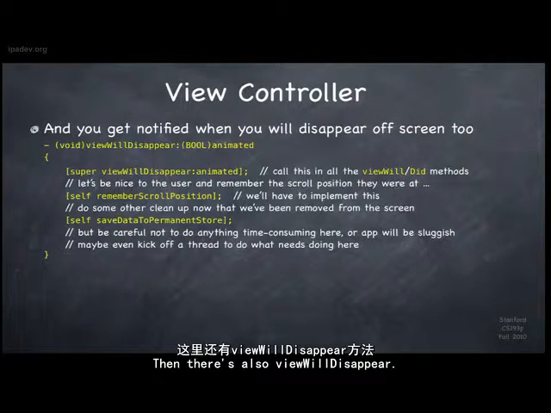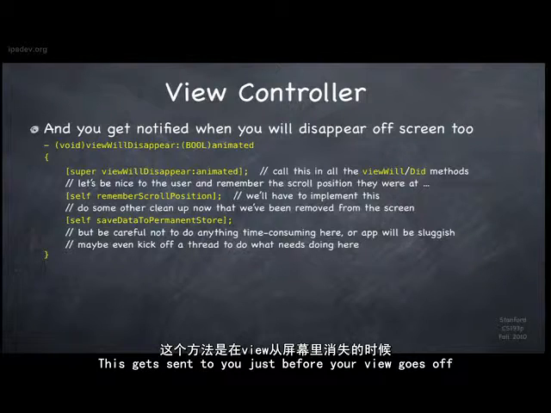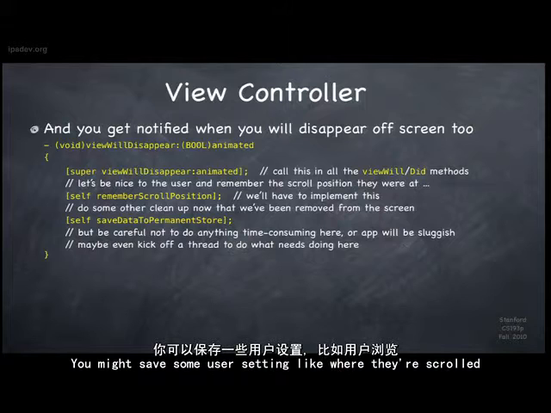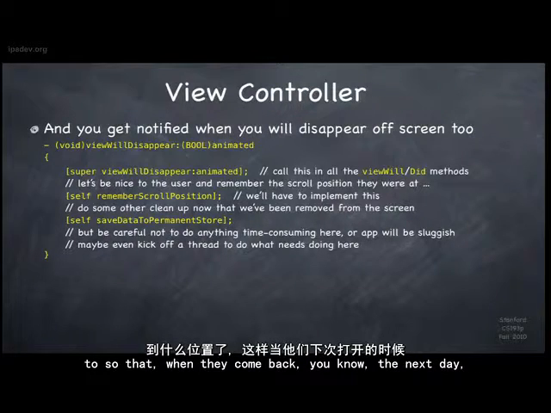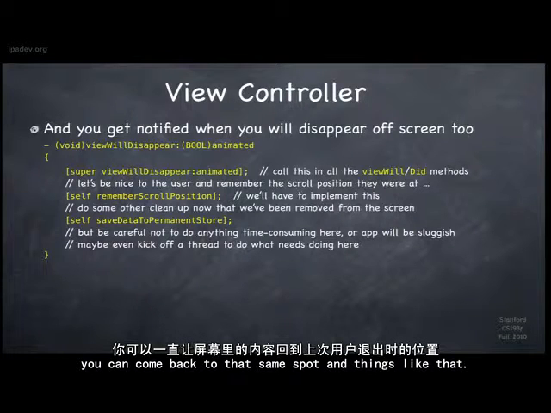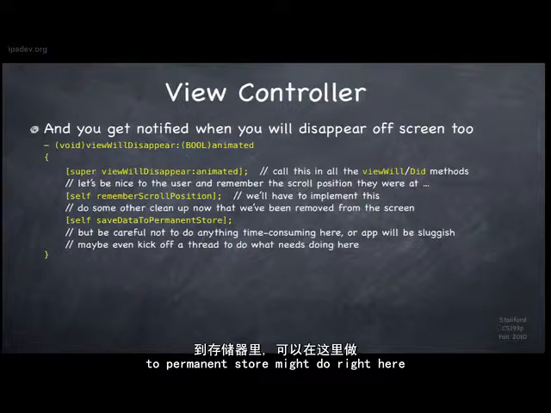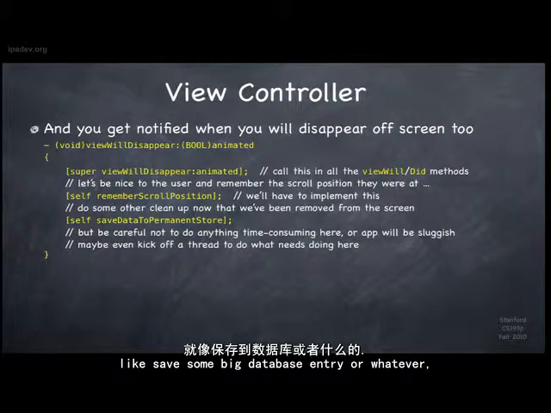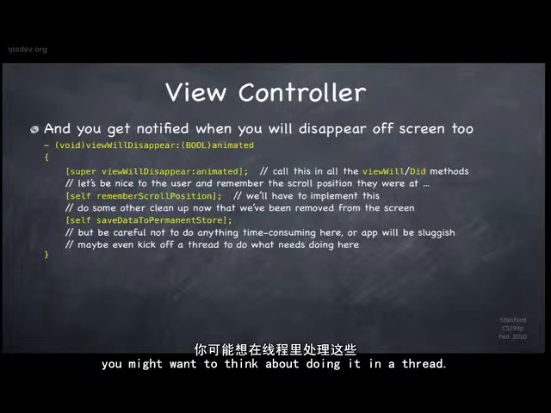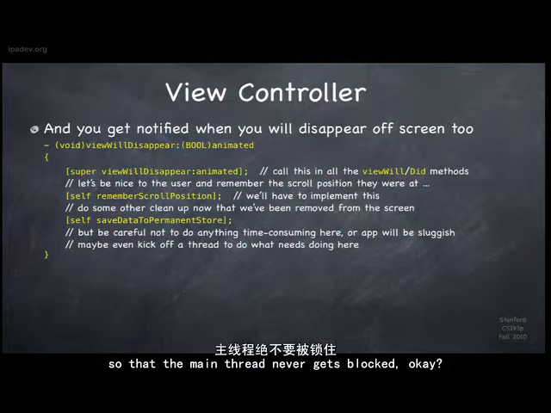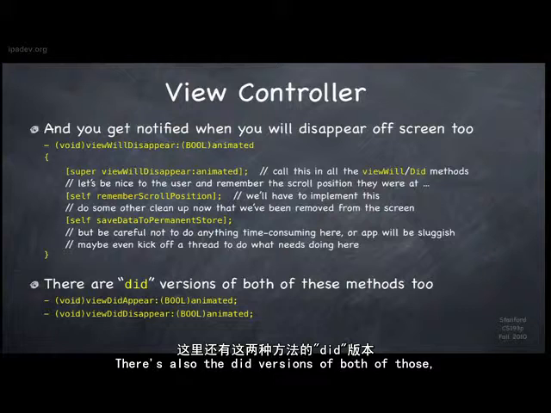Then there's also view will disappear. This gets sent to you just before your view goes off screen. You might ask, what would I do here? You might save some user setting, like where they're scrolled to, so that the next day you can come back to that same spot. If you're going to do something expensive like save data to a permanent store, like some big database entry, you might want to think about doing it in a thread. And we're going to talk all about how to do expensive operations in threads so that the main thread never gets blocked. There's also the did versions of both of those.